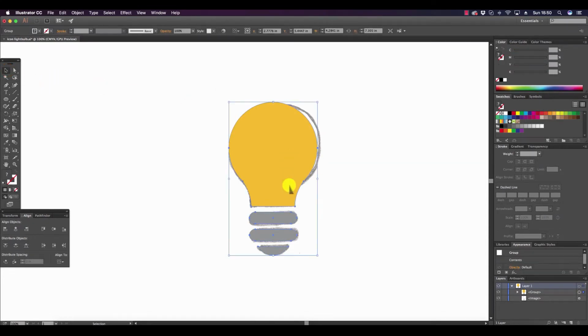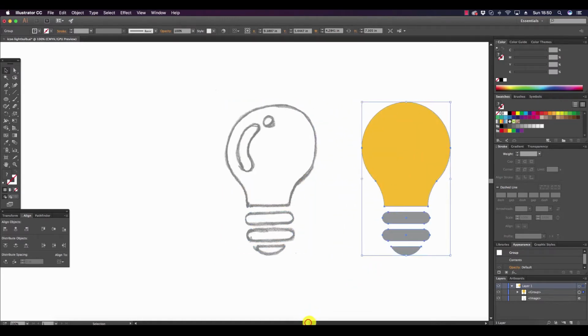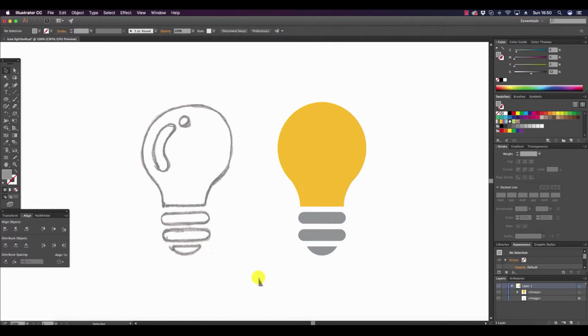Now if we select the bulb and move it across, because we don't really need the sketch anymore, you can see that we do have an outstanding shape, and that's the shine of the bulb. So now we'll go on to develop that, and we see a circle here, so we'll go on and select the ellipse tool, and we'll draw a circle up here on the bulb, and we'll colour it white and reduce it in size.